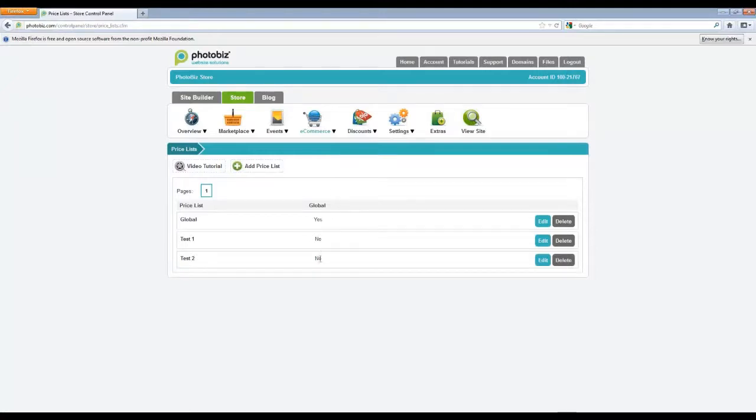Now, you'll notice here I have 3 price lists. I have a global, I have a test 1, and I have a test 2. Your global price list, if you're not familiar, is what is seen by anyone who isn't in a specific event. So these are your general prices available to the public. Your other price lists are only visible when they are assigned.